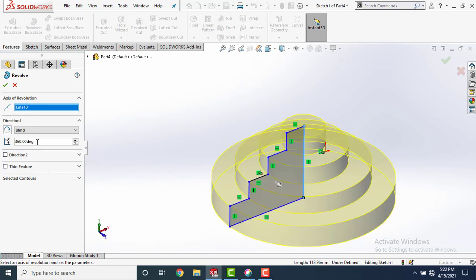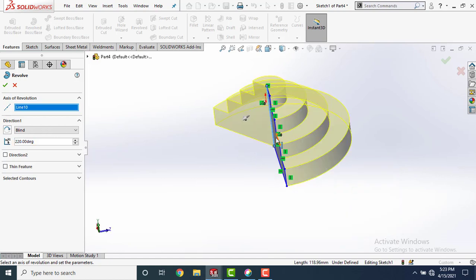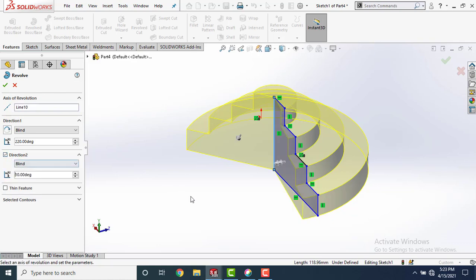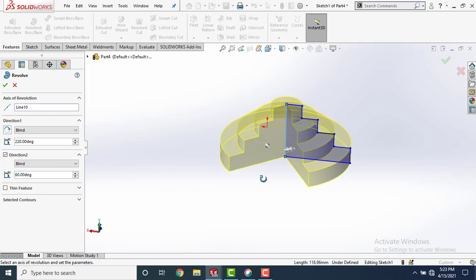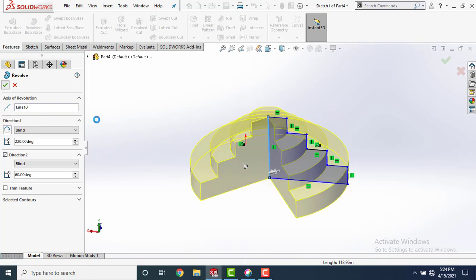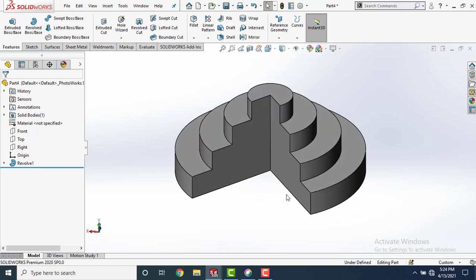So let's make some changes. In the angle of revolution, just put 220 degree. So the revolution starts from this sketch and it ends at this point. So this is the direction 1. When you switch on the direction 2, now you can revolve this sketch in the direction 2 also. For example, in the direction 2, I put the angle of revolution 60 degree. Now the sketch is revolved in both the directions, in direction 1 and in direction 2. When I click OK, it completes my operation and you can see this is how the Revolve Boss feature works.